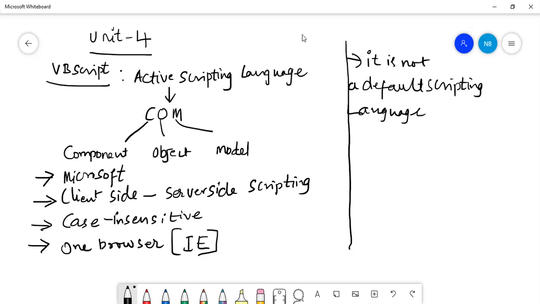So coming to the next one. In JavaScript, we use a plus symbol for both operations, addition and concatenation, but in VBscript, we use the and symbol for concatenation and the plus symbol for addition. So it means we are using two different symbols to represent addition and concatenation.